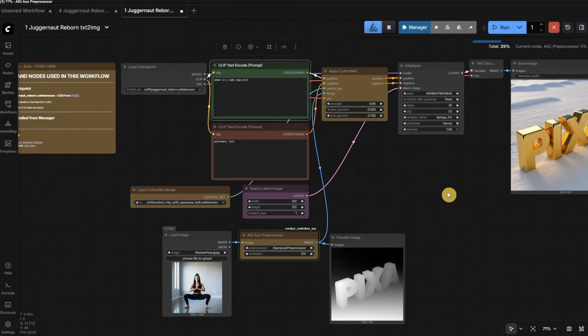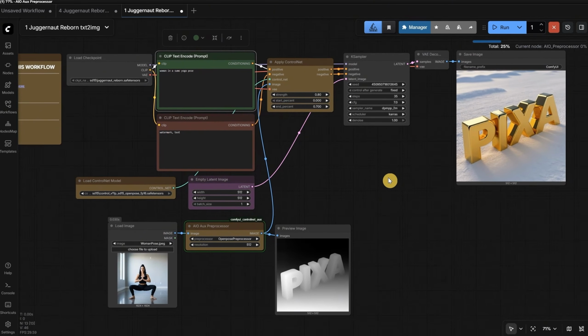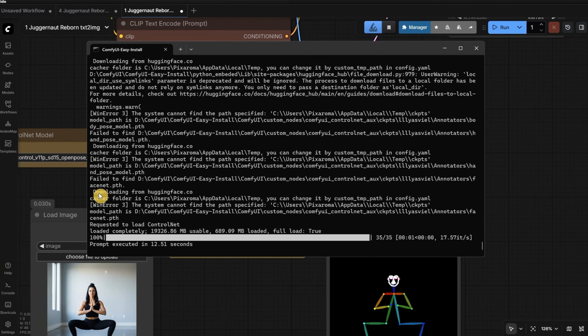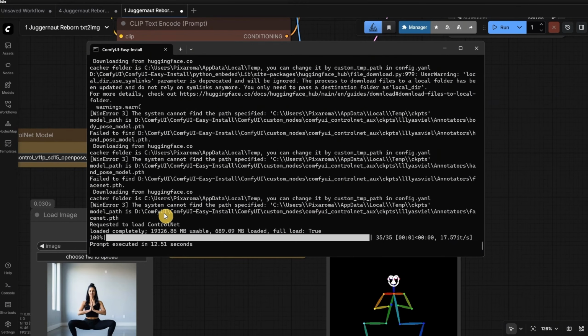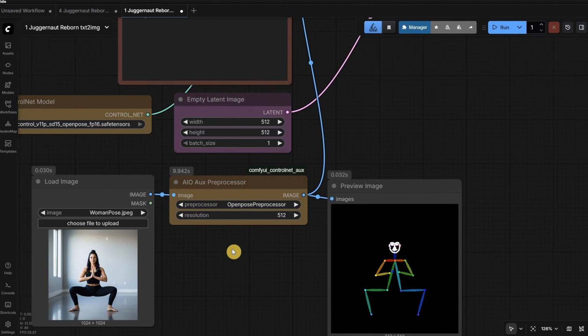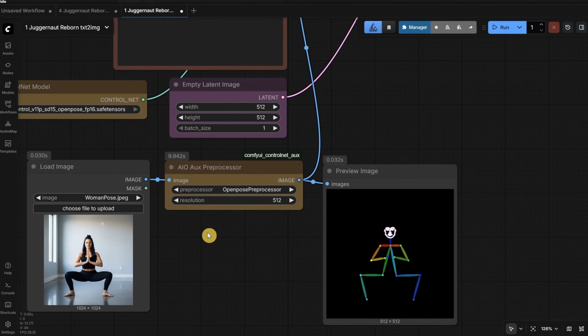Again, it will take a bit since this is the first time I use it. In fact, if you look at the command window, you can see it is downloading that model from Hugging Face. That is why it takes so long. After it finishes, it gives this pose image that looks like a skeleton, with each color representing a bone.